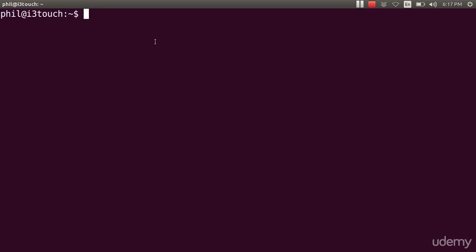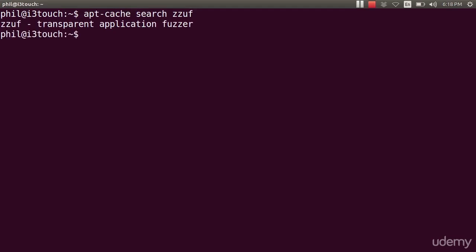Now, before we do that, I want to talk a little bit about a product called ZZUF. ZZUF is a nice fuzzing tool. If you have a Debian or Ubuntu-based Linux system, you can install it pretty easily. It should be in the repositories. For example, on my system, I can verify that by doing an apt-cache search on ZZUF. And sure enough, it says, yes, that's me, and I'm the transparent application fuzzer. If I want to install it, simply type sudo apt-get install zzuf.